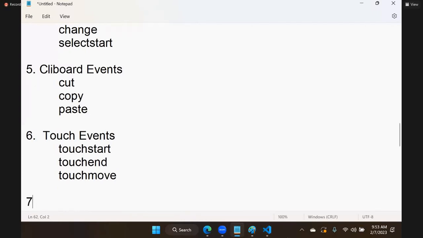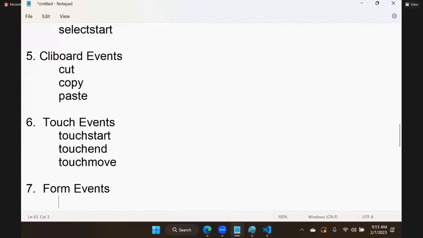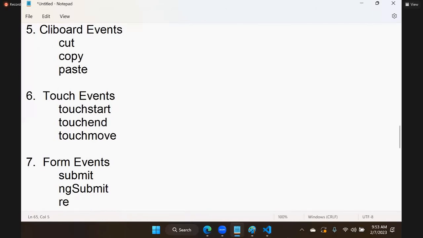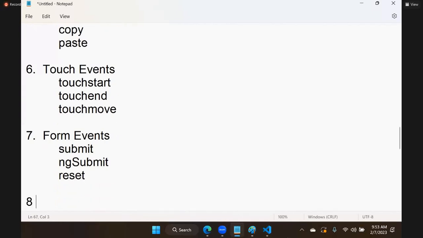Another important category is form events. We have form events like submit. Now in Angular, they have given a latest one, ngSubmit. We have reset. This comes under form events. We have submit, ngSubmit, reset. These are related to forms. These are form events.